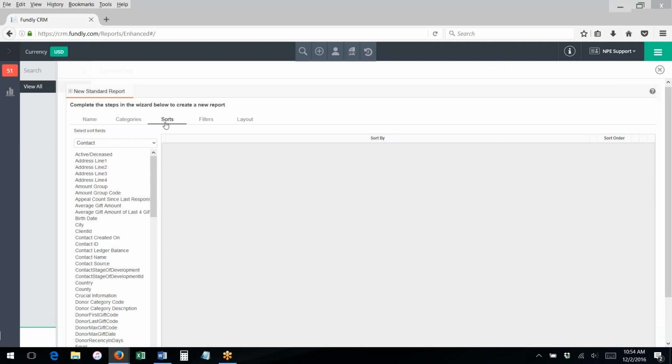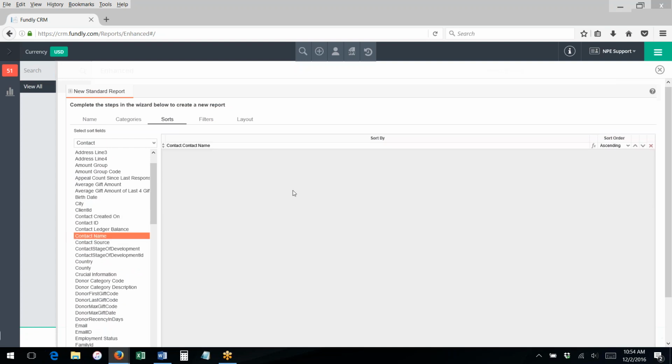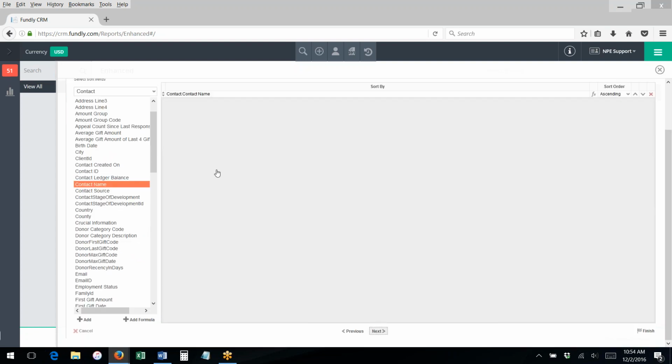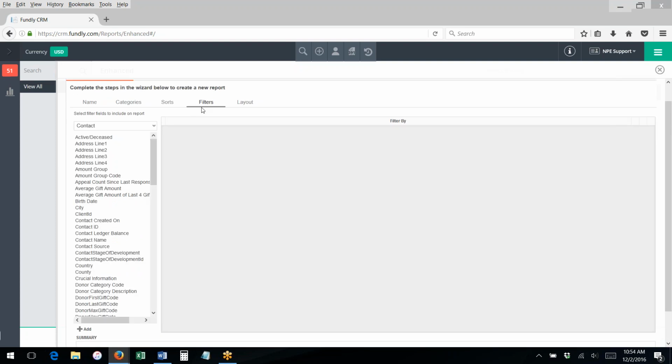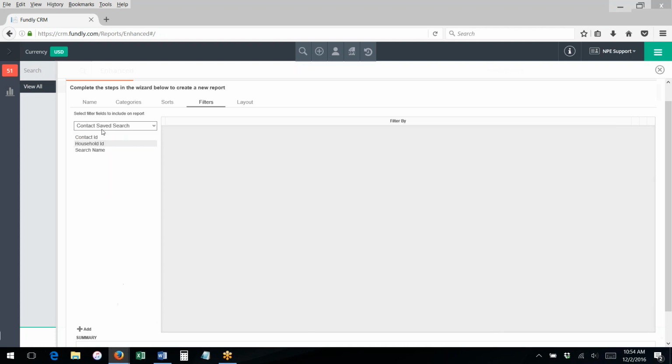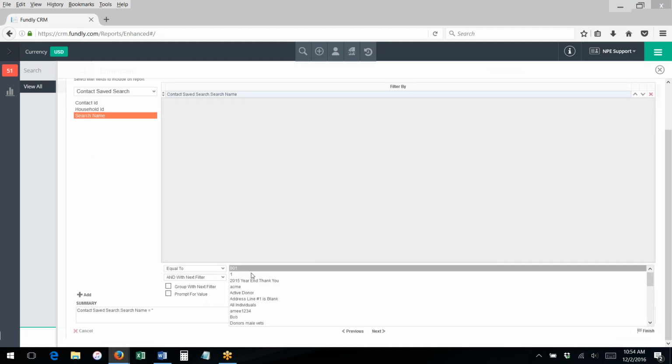Next, how do you want to sort your final output of data? In this case, I'm going to sort on contact name. Then I'm going to click Next. And now here on Filters is the critical step. What you want to add is the name of your saved search that has the criteria that you want to use for this report. So I'm going to pick my contact saved search table. I'm going to pick search name and drop it in, and then down here in the criteria I'm going to say equal to, and I'm going to select off the list of my saved searches.